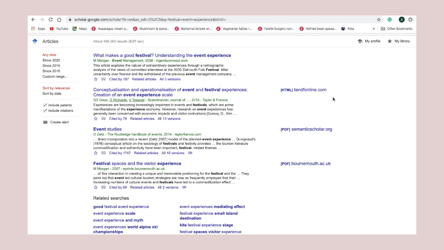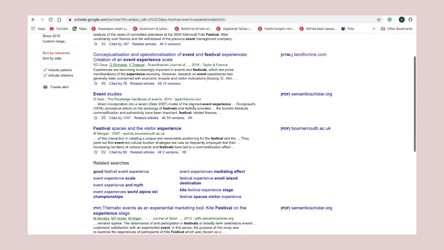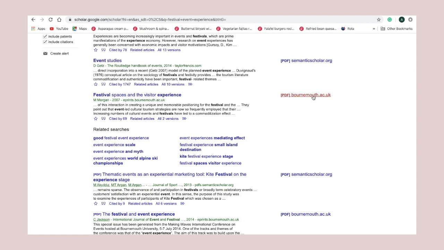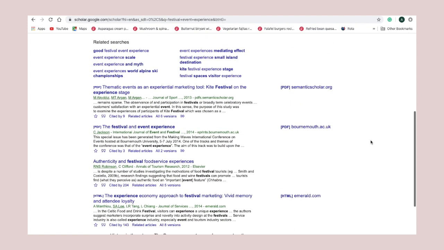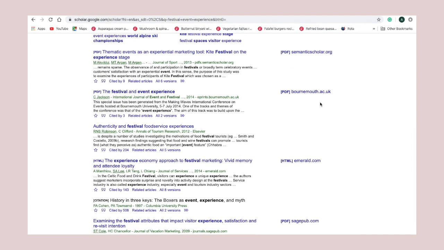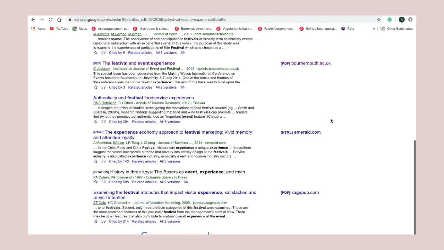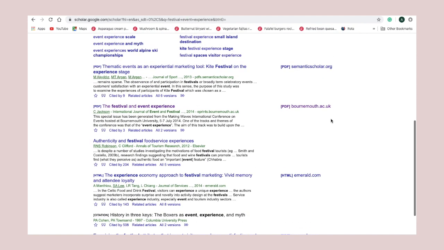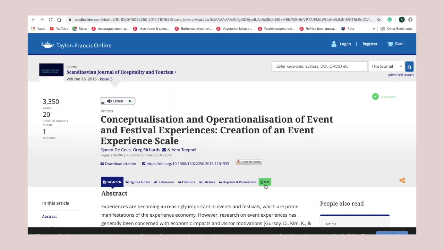And what I actually do is probably going to stress some people out: I open a lot of tabs. So I'm just going to open the first three, I think. I also look at the dates to make sure they're still relevant. So I'm going to open that one. I'm not going to open event studies. That seems very broad. Visitor experience, I will open. The festival and the event experience, yeah, I'll probably do that. So as you can see, I've got all these tabs here, and then I will go through and look into these. I will always open the PDF.